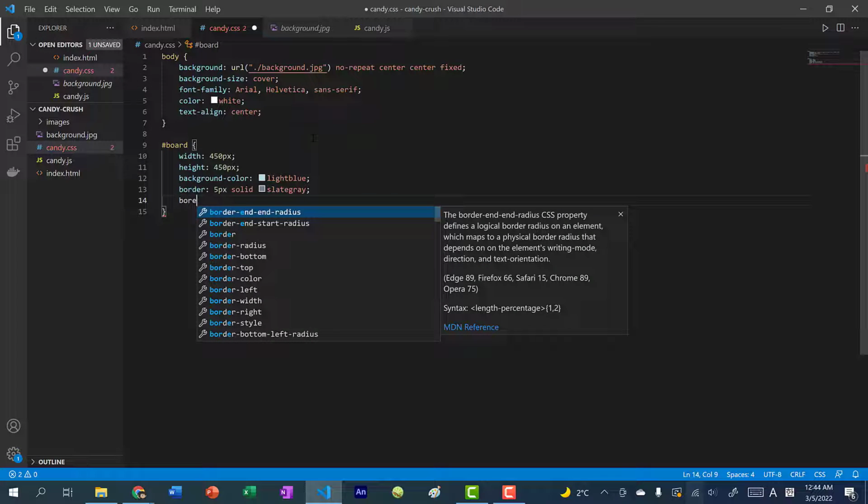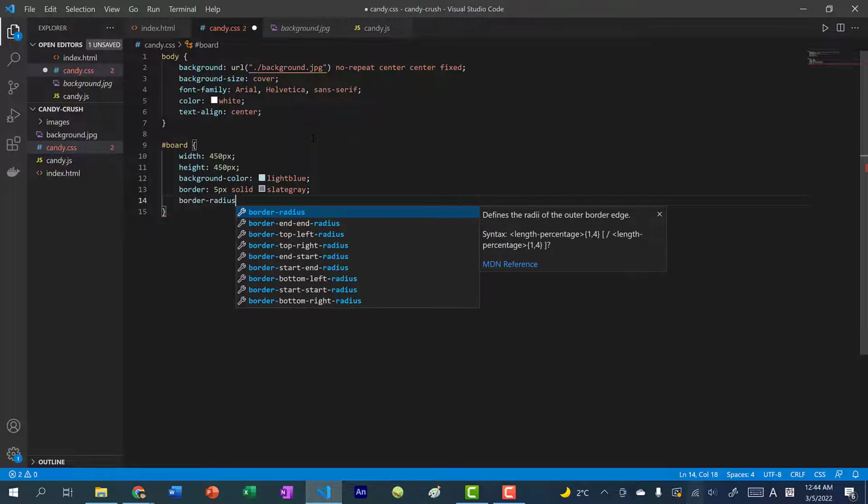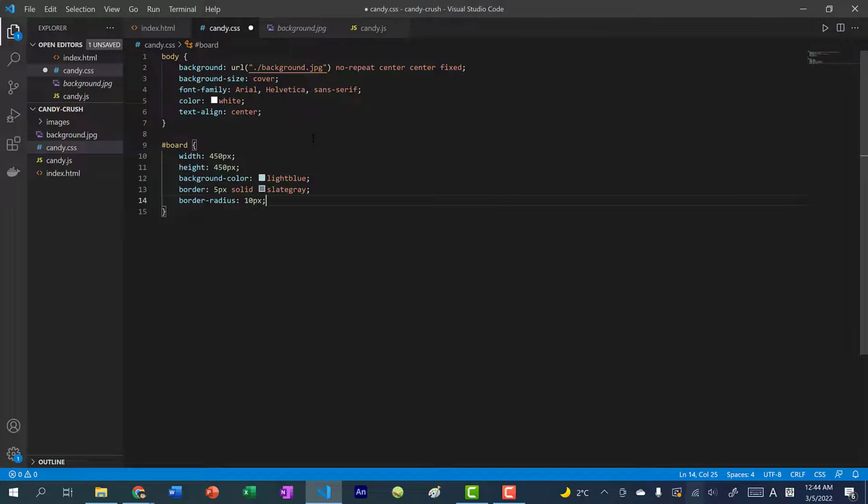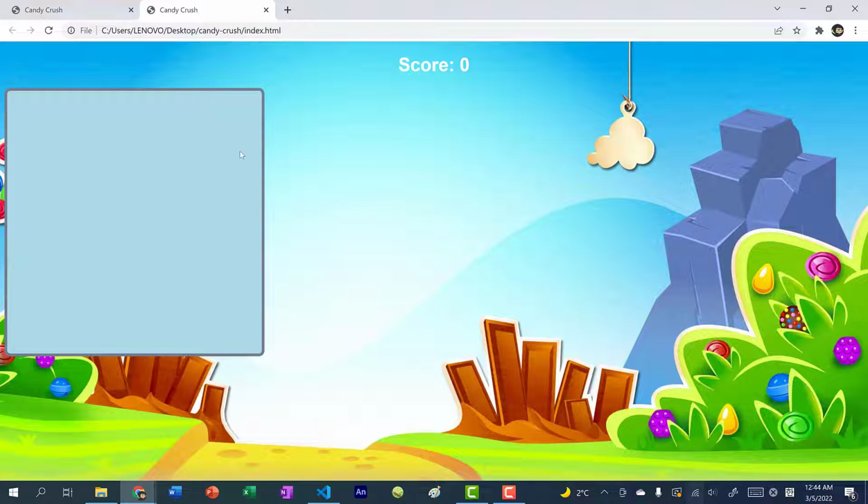Let's also round the edges of our border. So border radius is going to be 10 pixels. Alright, so now if we refresh, you can see we have our board. So it's 450 by 450 pixels, and we have a border around it that is 5 pixels thick.